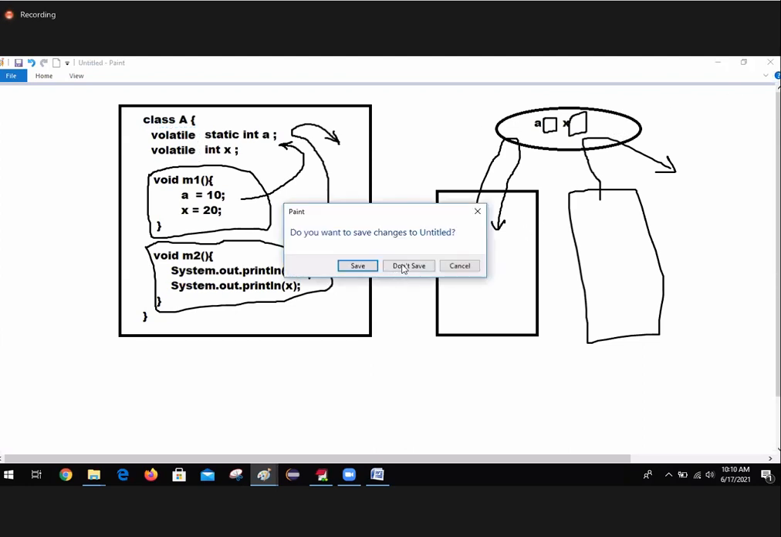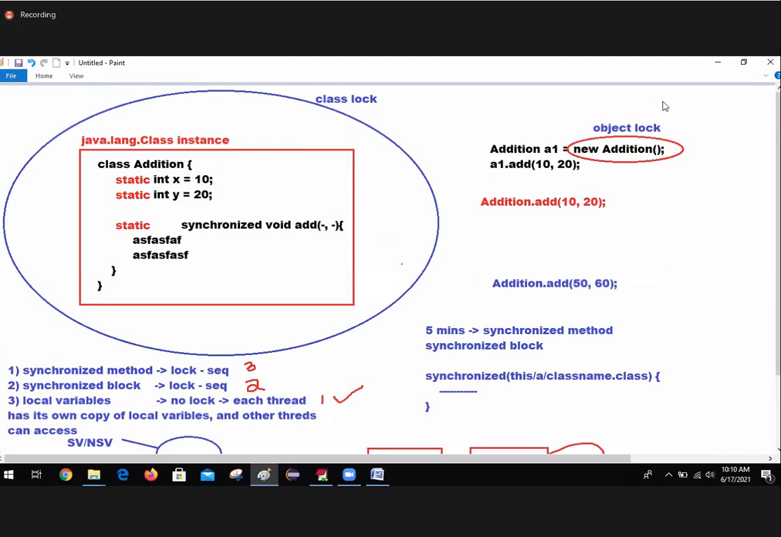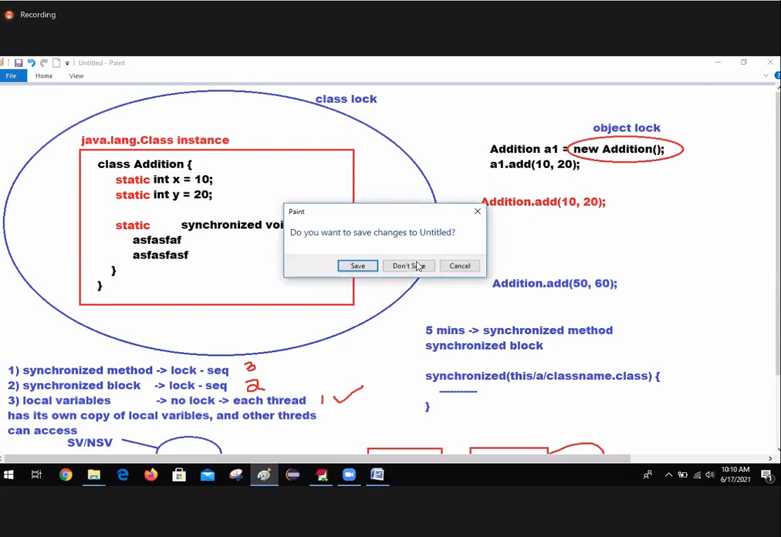If you want to guarantee that the modifications one thread makes to a variable are visible to another thread, you should declare it as volatile. The synchronized keyword guarantees sequential flow of execution. Volatile guarantees that one thread's modification is visible to another thread. Hope all of you understand the synchronization concepts.